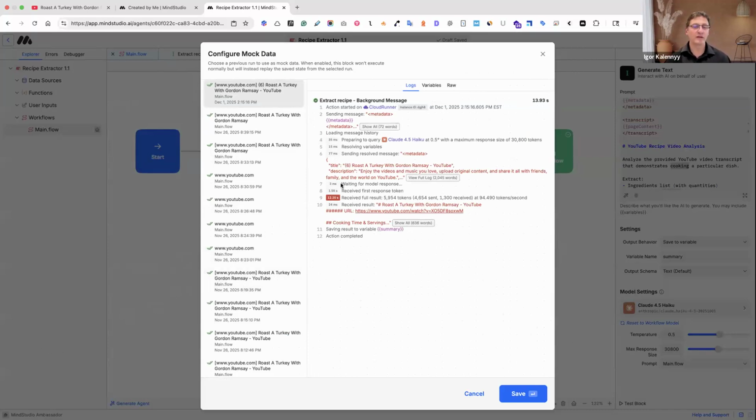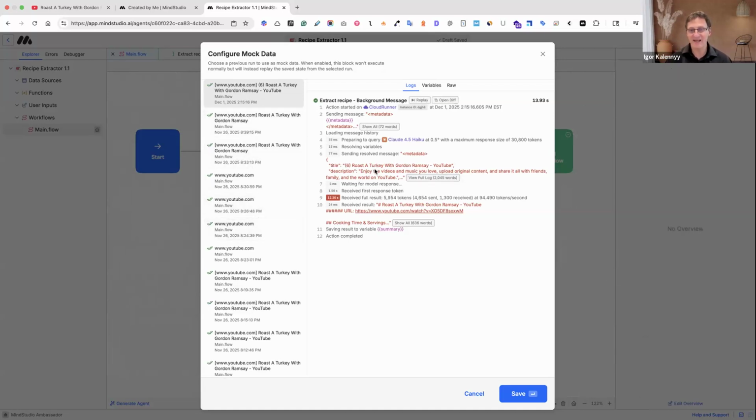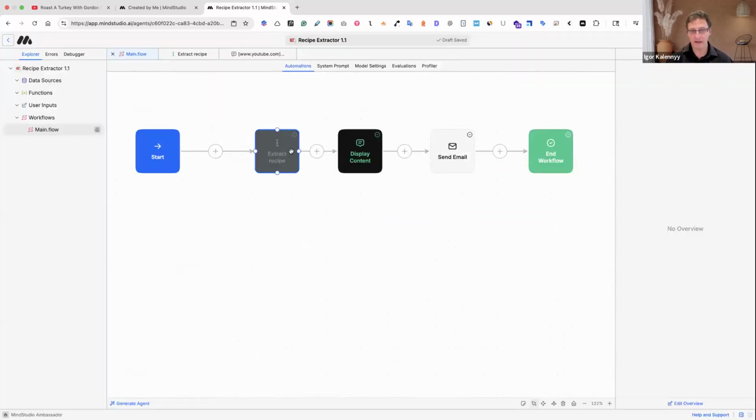Okay, yeah. So the last time that it ran, so all these are different runs. The last time that it ran, I had good data for the step that we received. I'm okay with this step. Click on the Save button, and basically this marks that as mock data. When it hits this step, it's not going to call that model. It's not going to execute the instructions.